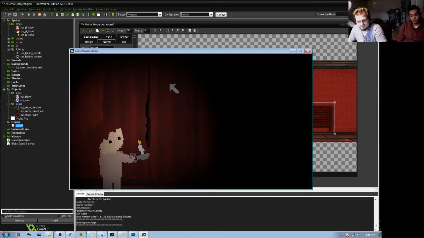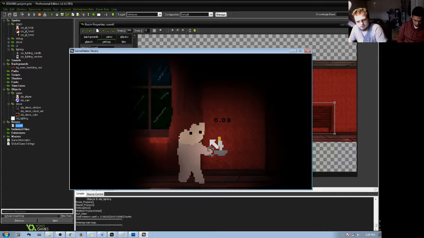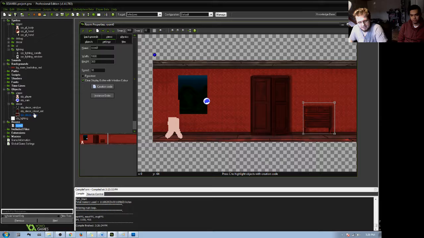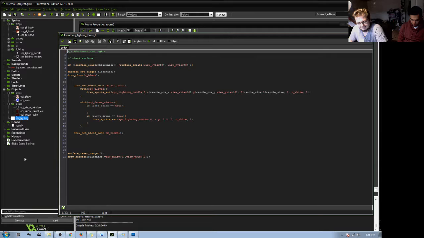Okay, so here we go. Check this out. So we've got the light, but as you can see, the light is permanently sitting in the same position. So yeah, it's moving around. So we also have to subtract the view X and view Y from the light sprite. Light sprite, so X.